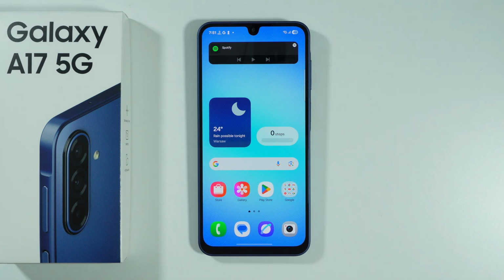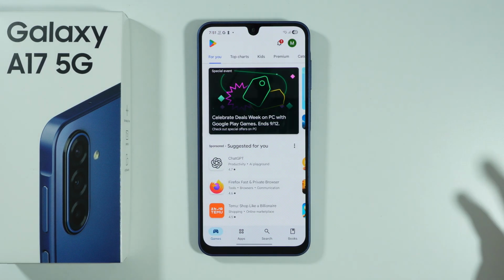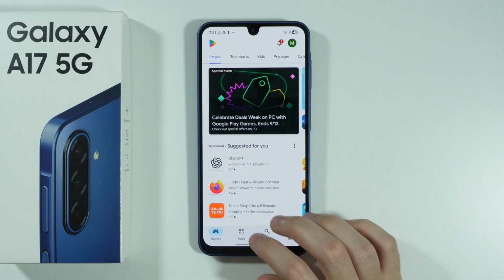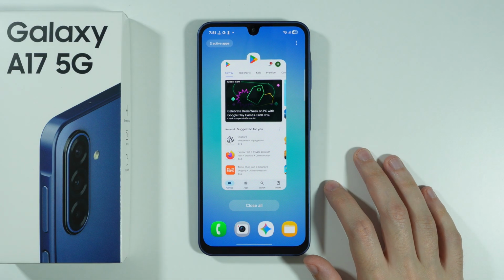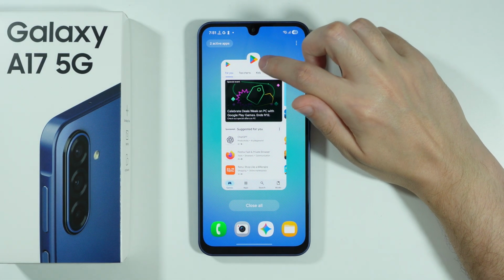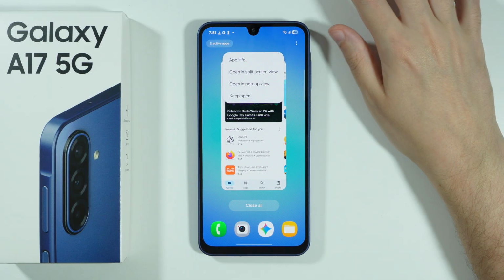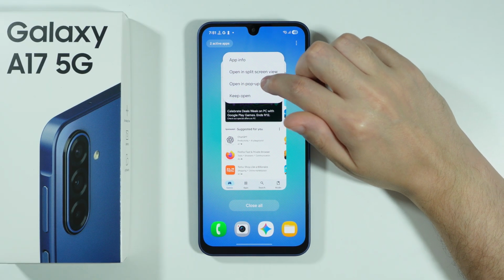If you want to open an app in a pop-up view on Samsung Galaxy A17, we have two main ways that allow you to do so. We can open any app that you wish to open in the floating window, and then we're going to go to the background apps. We're going to tap on the app icon at the top of the preview, and over here we have open in pop-up view.